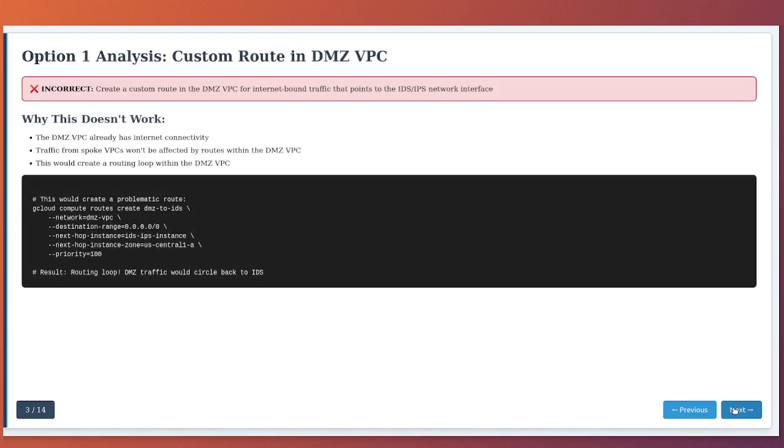Option 1. Custom route in DMZ VPC. Let's examine the first option. Create a custom route in the DMZ VPC for internet-bound traffic that points to the IDS/IPS network interface. This option is incorrect, and here's why. The DMZ VPC already has internet connectivity.